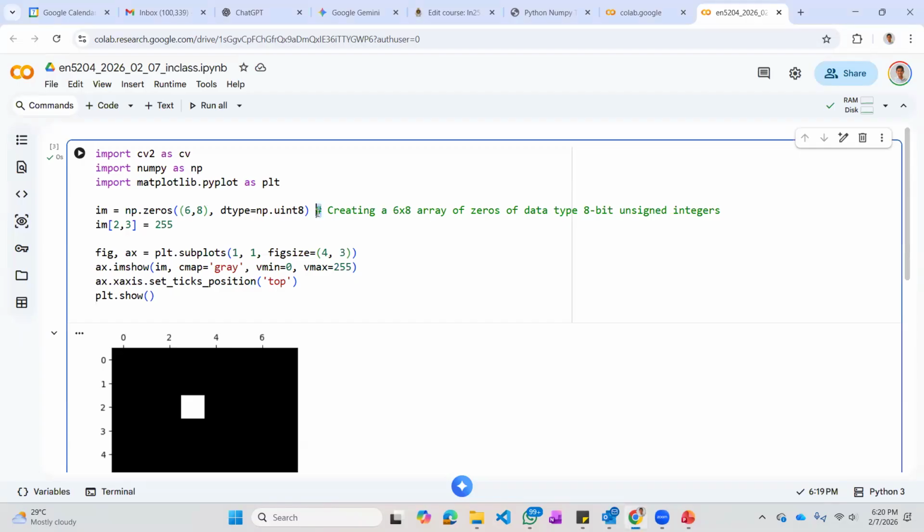In Python, this hash symbol is a comment. I have written a comment there, so you can see. This is just a display part. There's nothing to do with image processing. Only two lines that you need to know are these two lines. Is that okay? All right.